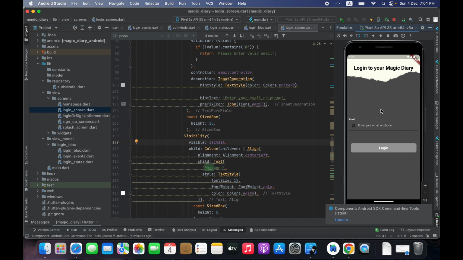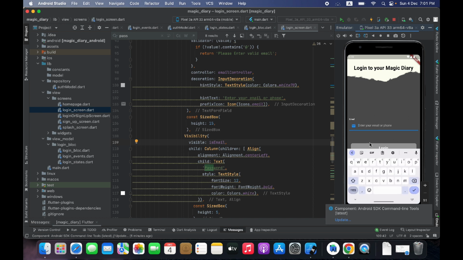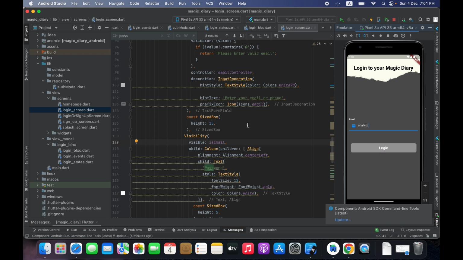And now here we have only this email field, and until and unless I write @, it will not display the password field. Whenever you write @, the password field will be visible on here. For example, I'm writing Shahroz, and when I write @, this password field will be visible. If you remove @, the password field will be invisible again. So we are done with this.